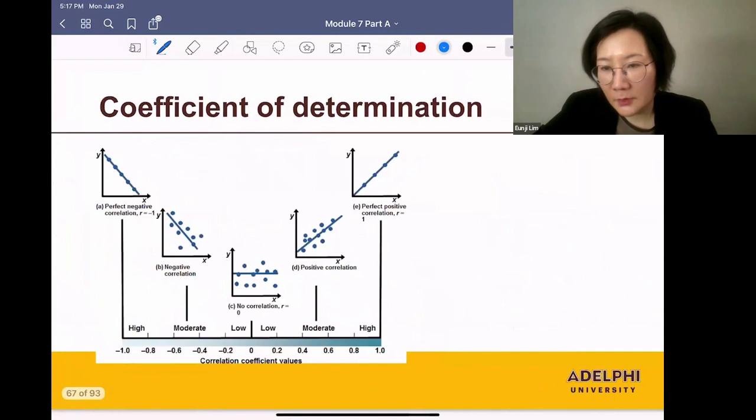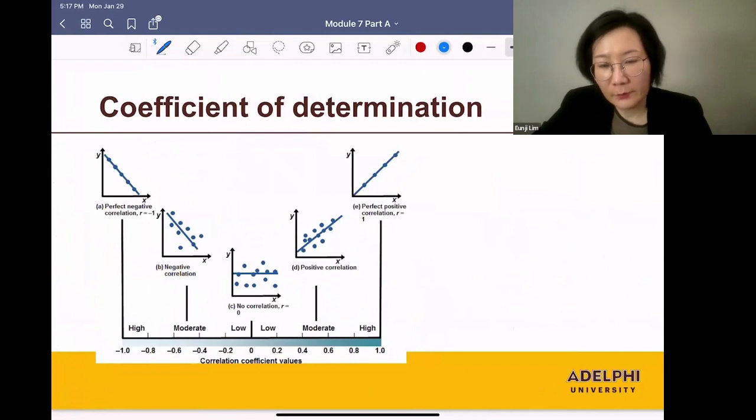I want to make a couple of comments. The first one is the R squared value. It's also called the coefficient of determination. When you run Excel, Excel will report the R squared value in one of the output reports. So what's the meaning of this number? It tells you how well the regression line fits the data points. So you can think of this as the percentage of data points that are explained by the regression line.